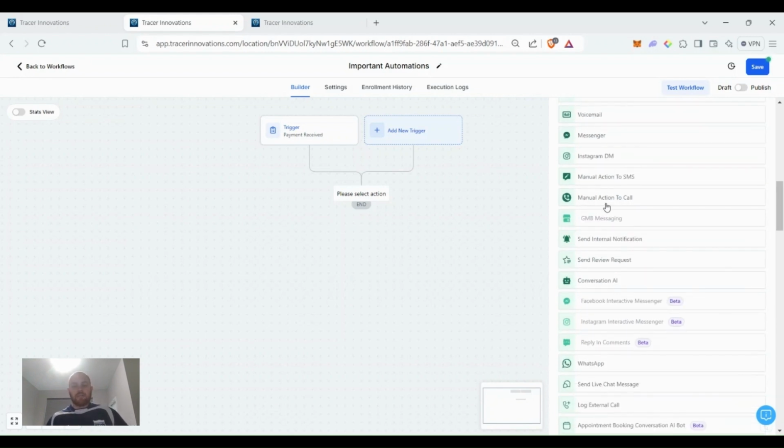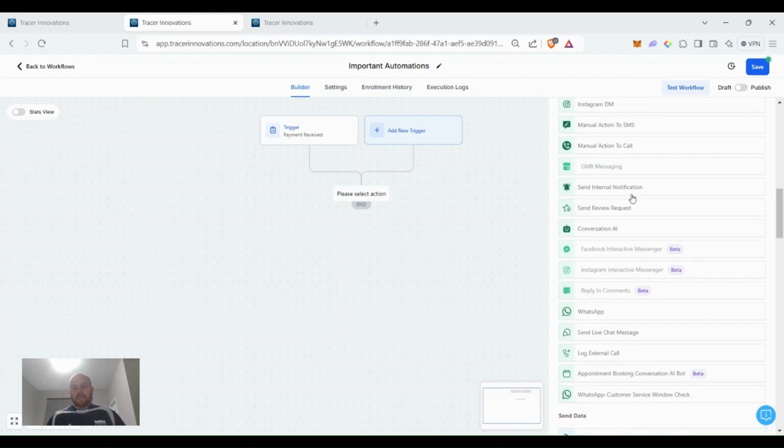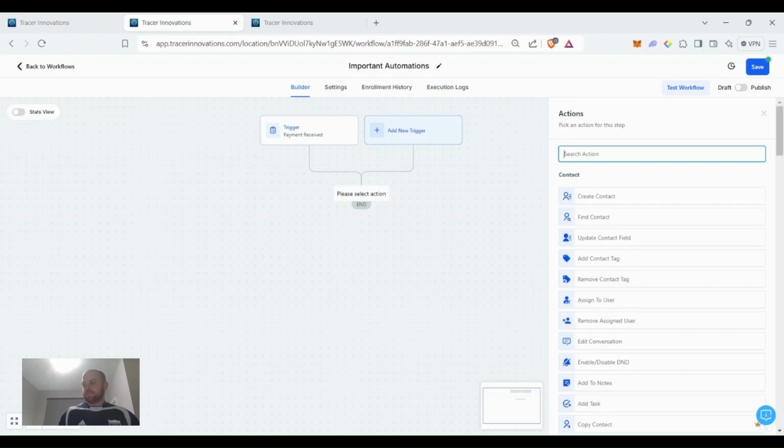This manual action, and anything that says manual action, would be a reminder on your dashboard that says, hey, you need to text this guy, or hey, you need to call this guy or woman. Okay, yeah, so those are all the important ones.